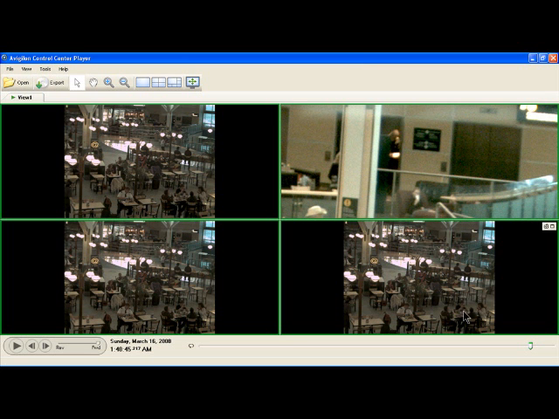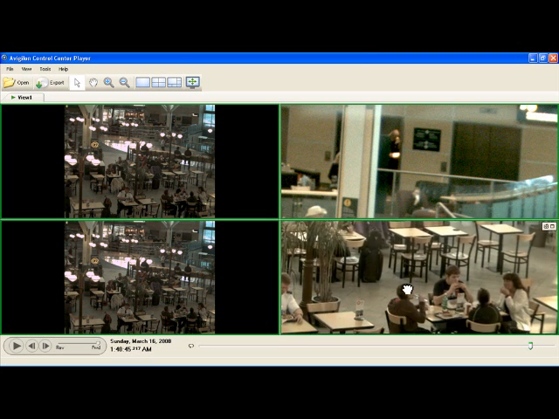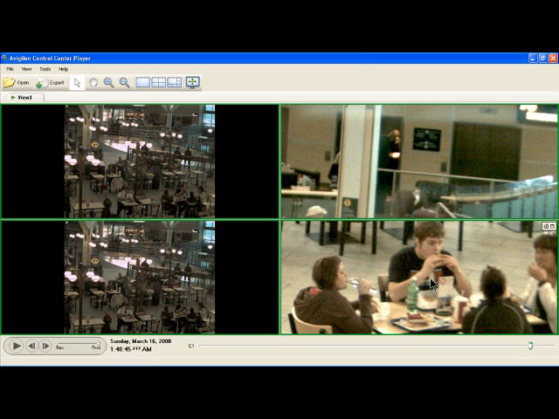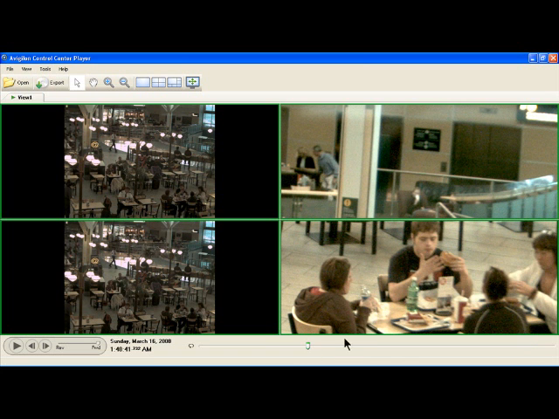If I drill into the scene in the foreground, Avigilon Control Center again dynamically adjusts the contrast and brightness, allowing me to see the details. If I needed to get the details of this gentleman's shirt, I can just move on the timeline and then scroll through the footage.